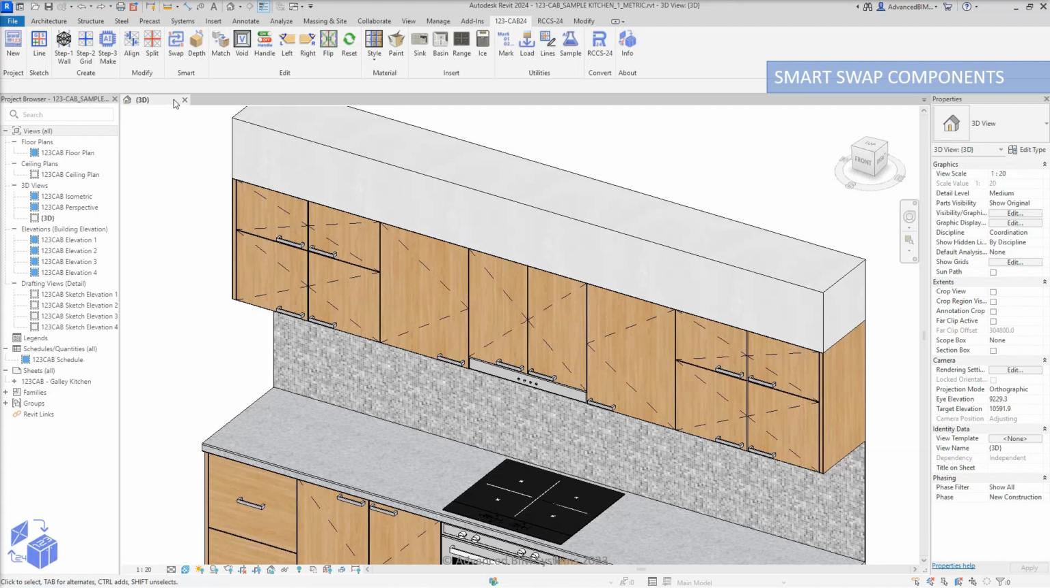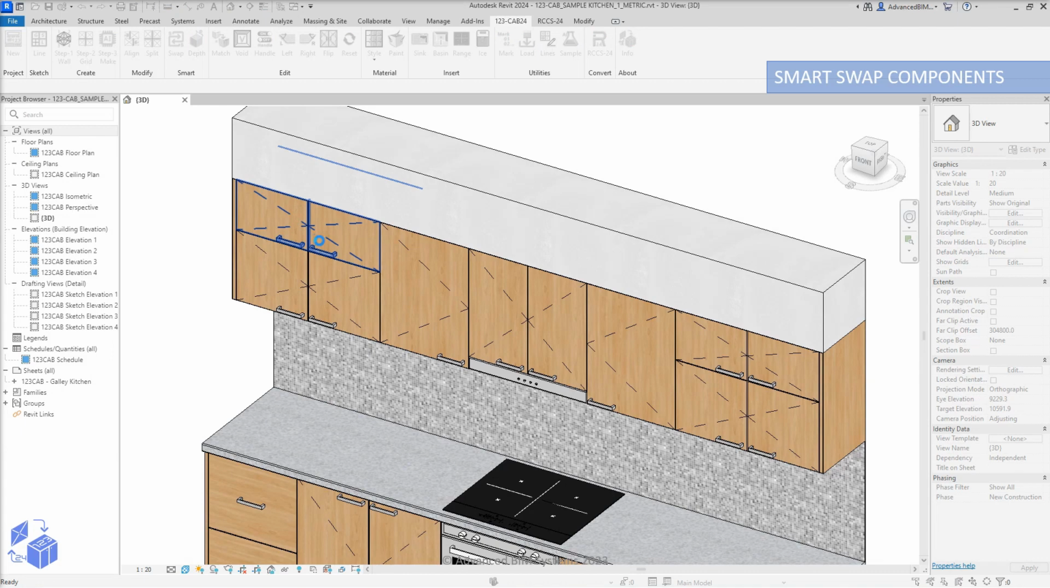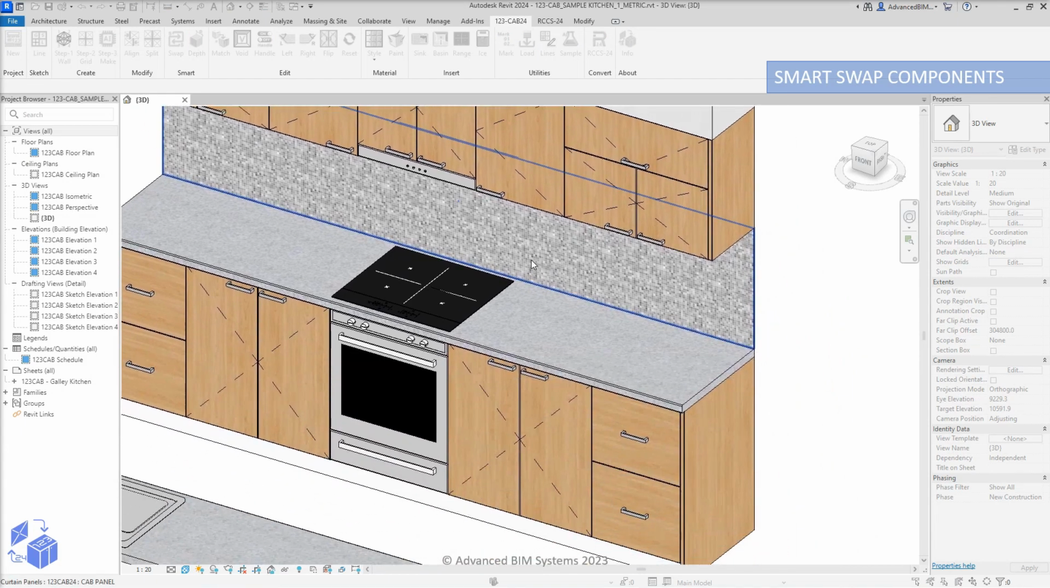It's easy to swap 123 cabinetry components using the Smart Swap tool. Simply click on any component that you wish to change and let Smart Swap do the rest.